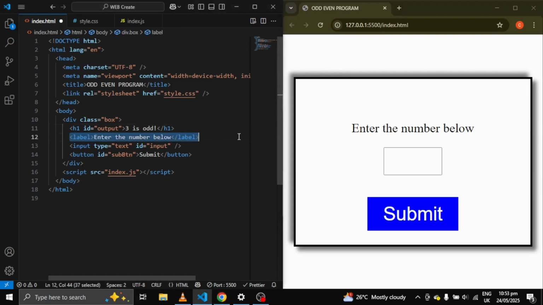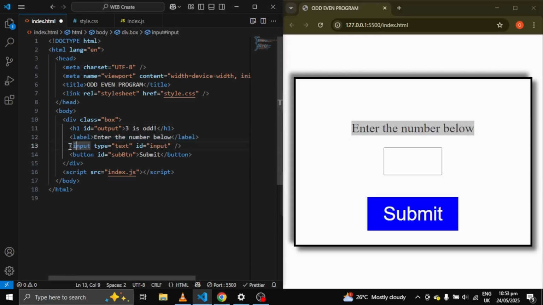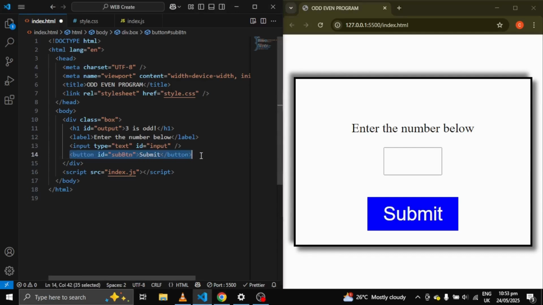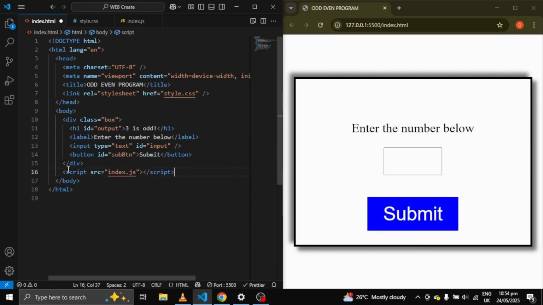We'll set the opacity to 0 so that it will be hidden initially. And then you have the label with an inner text of enter the number below. And then you have an input with a type attribute of text, a text field, and an ID of input, where you enter your number, you enter anything so that we can submit. Lastly, we have the button with an ID of sub button for submitting anything we have in the input field. And then we have a script tag that links to the JavaScript file. And that's all the markup.